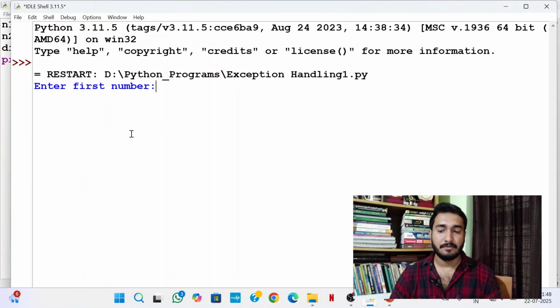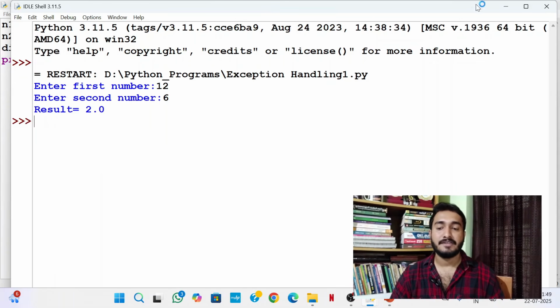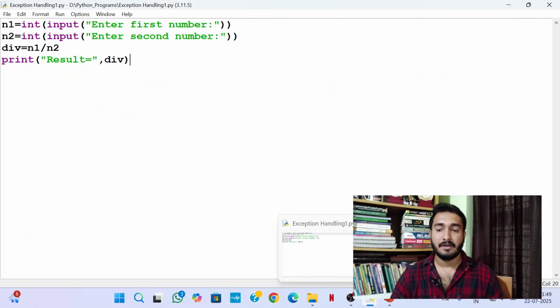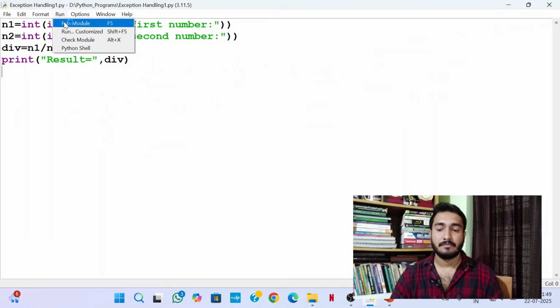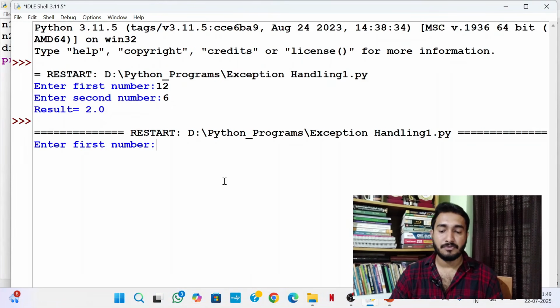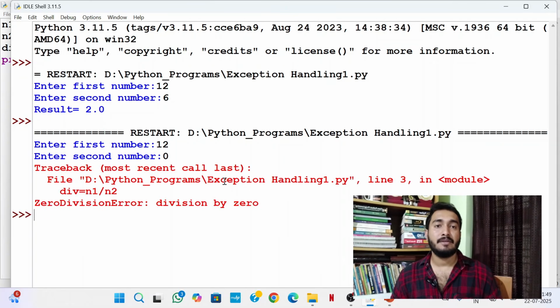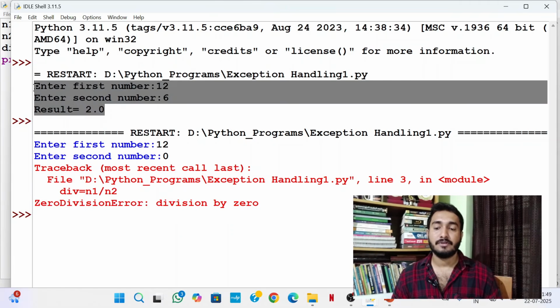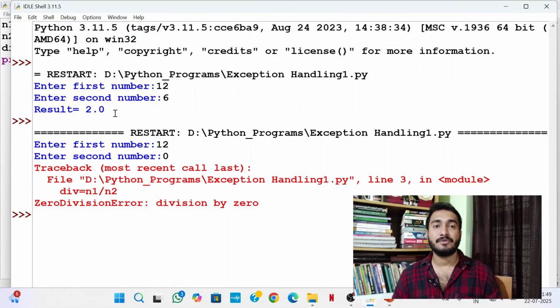I'll enter the number as 12, second number as 6. So what will be the result? It will be 2. Okay, it shows correctly. Next time I rerun the program. I give the number as 12, the second number as 0. So what happens? A number cannot be divided by 0. That is not defined in mathematics, right? So the Python interpreter cannot define any result. So it shows an error, a zero division error. But the same program worked for other inputs. So there is no mistake in our syntax and the logic is also correct.